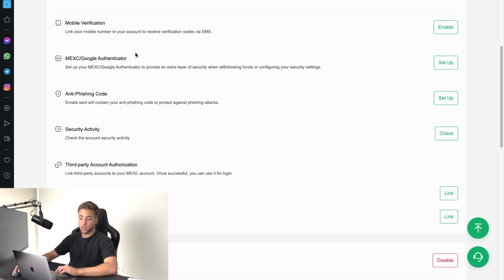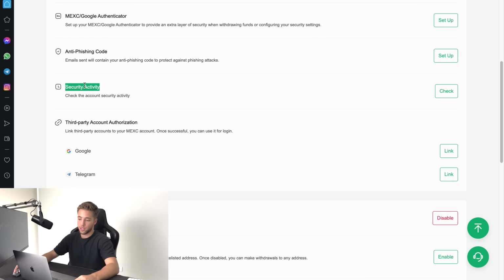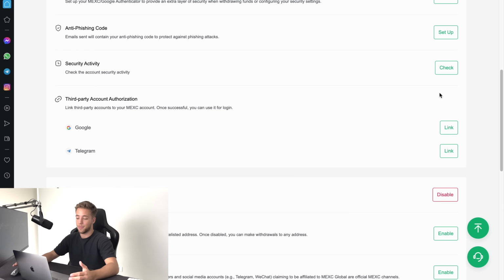Next thing you want to do is MEXC or Google Authenticator. You also need to set this up. If you don't have it yet, make sure to set it up. It also makes your account safer. The next thing you want to do, anti-phishing code, also very important. You can see this protects against phishing attacks, so make sure to set it up. And here you can also check security activity, so you can see what happens, where, based on IP addresses.